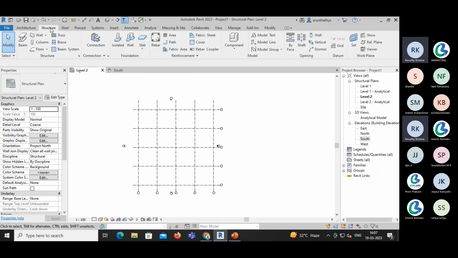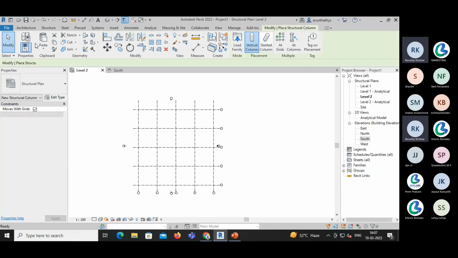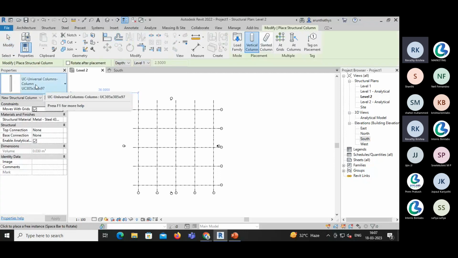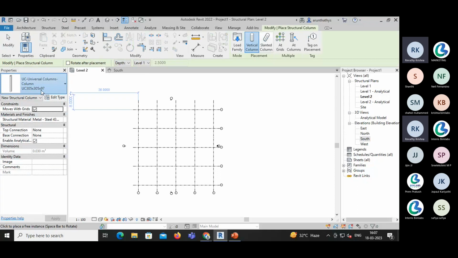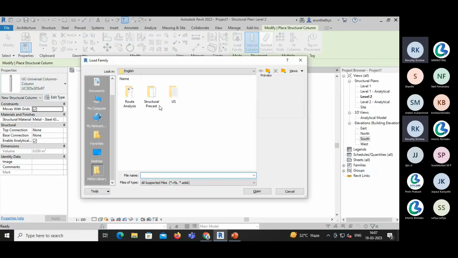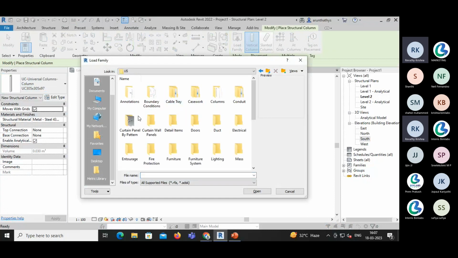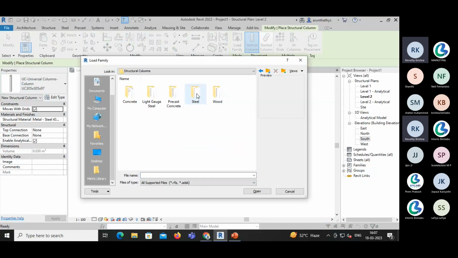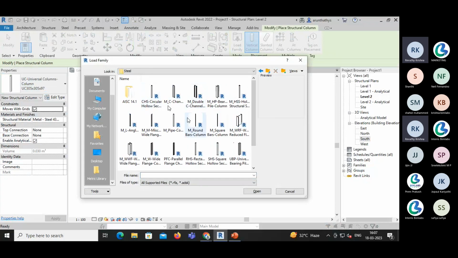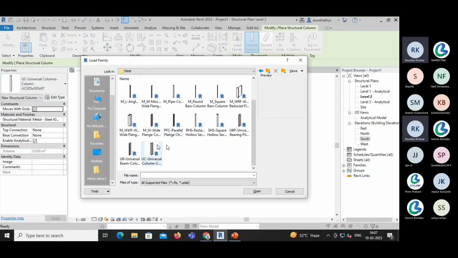From the Structure tab I'm selecting the Column option. In the Column option there are different types of columns, universal columns, in different sizes. If we need more sizes, here we have the Load Family option. Go to that portion, and from here select US and Structural Column. Select the material; I'm having a steel material. Select that material and then select the particular column section you want.